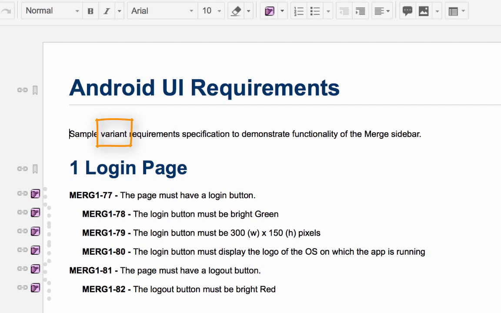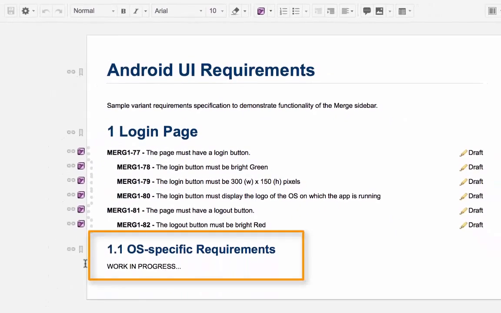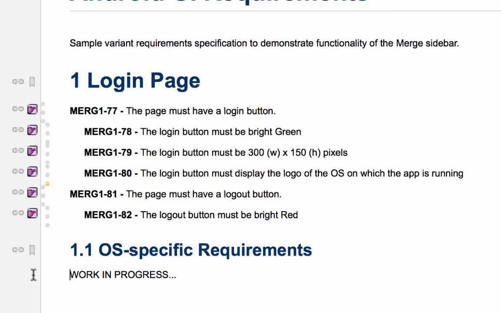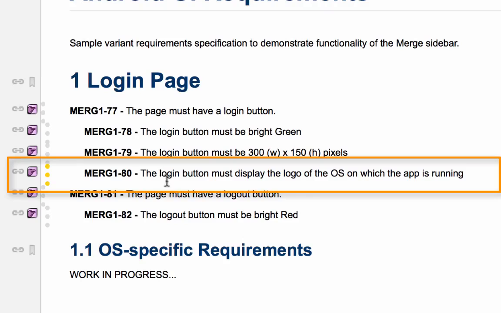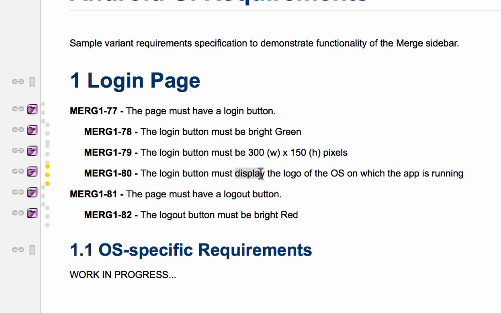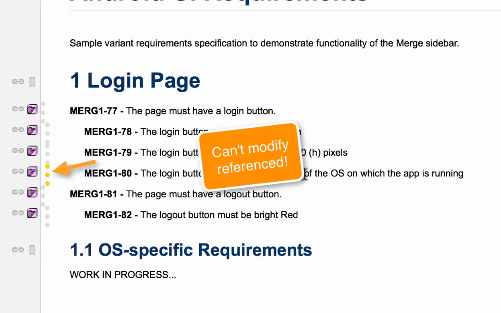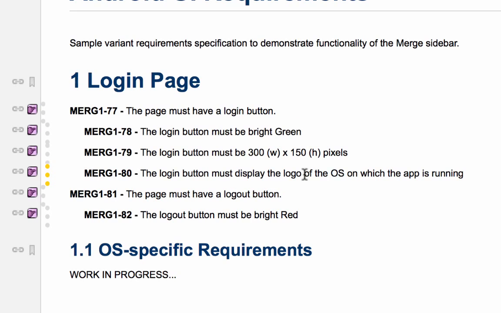Once branched, work can begin on developing the variant-specific document. We'll let this particular placeholder down here represent that ongoing work. We don't really need to focus on that right now. Let's don our requirements engineer hat and say that we want to make this master requirement specific to this variant for Android. You can't change it directly because it's referenced from the master document, as indicated by the dotted work item border. You can only edit items stored in the document itself.